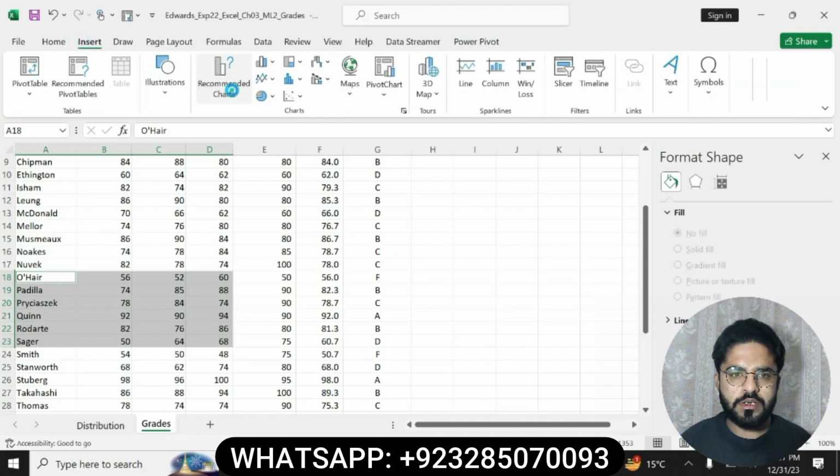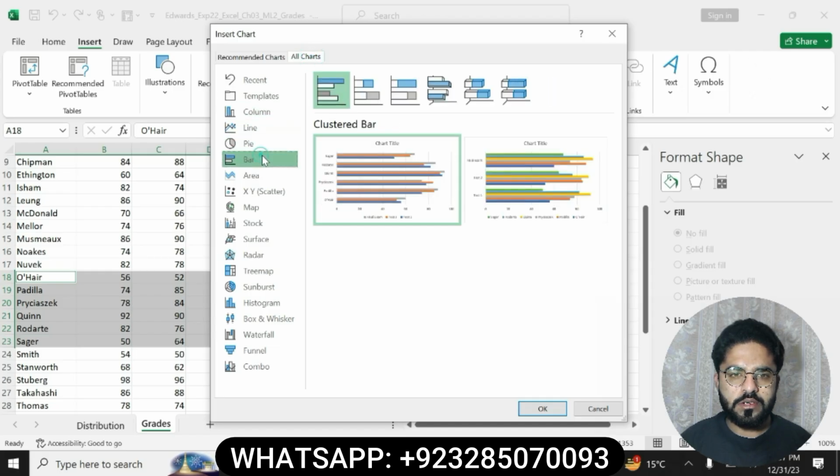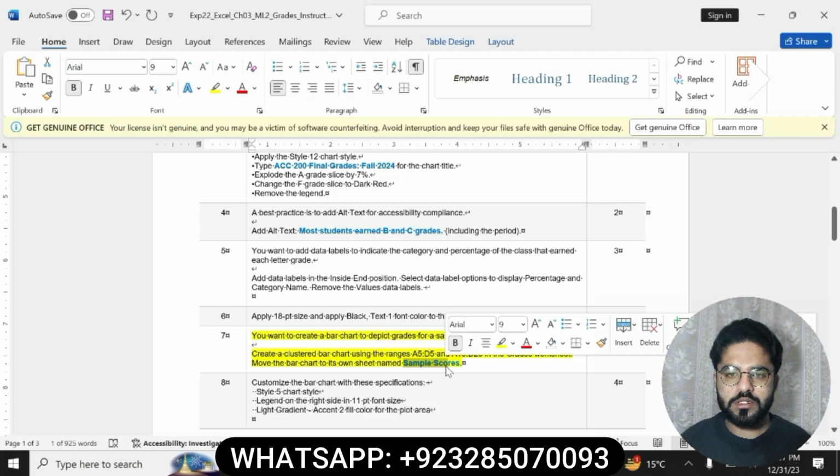Then go to the Insert tab, click on Recommended Chart, then click on All Charts, Bar Chart, then Clustered Bar Chart, this one, then click OK. The clustered bar chart is inserted. Then move the chart to its own sheet named Sample Scores.